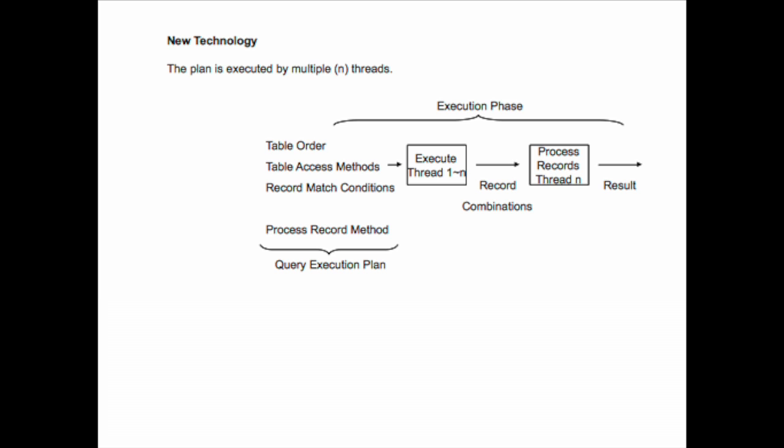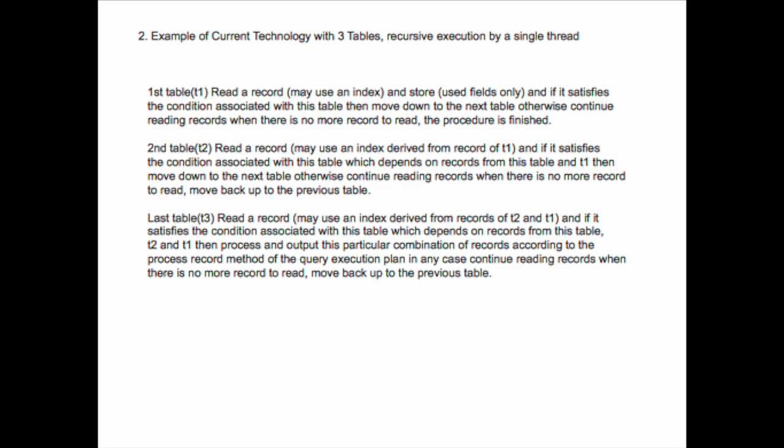Okay. This is an example I gave you on current technology using 3 tables. I'm not sure most people are familiar with how the query is executed by the server. Obviously, some of this stuff may be pretty obvious to you, but maybe straightforward. Anyway, what happens in the current technology?